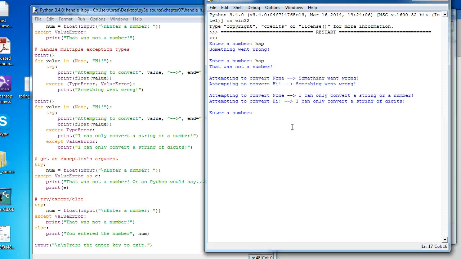So I'm going to type in, because I just keep typing hap. That was not a number. Or as Python would say, could not convert string to float hap. So in other words, it's telling us that this is the error that's being returned, and we're able to output it programmatically and still run our program. So there's times when that might be a very handy thing. So if I look on the bottom of page 209, we call it the argument. So the exception's argument.